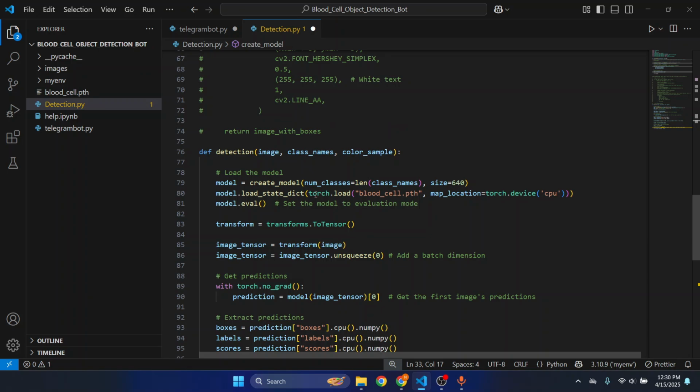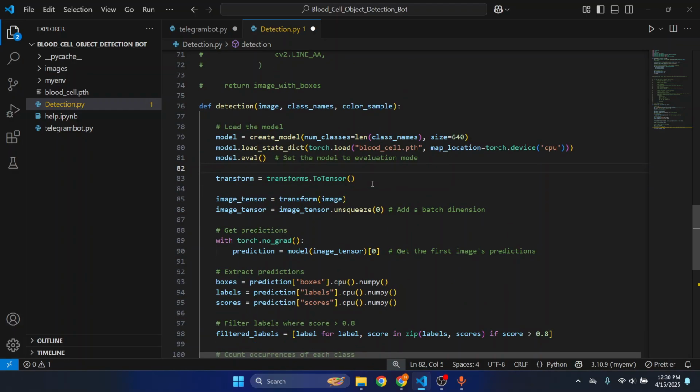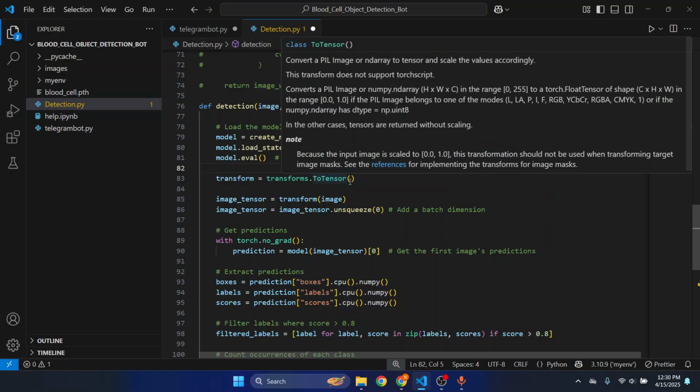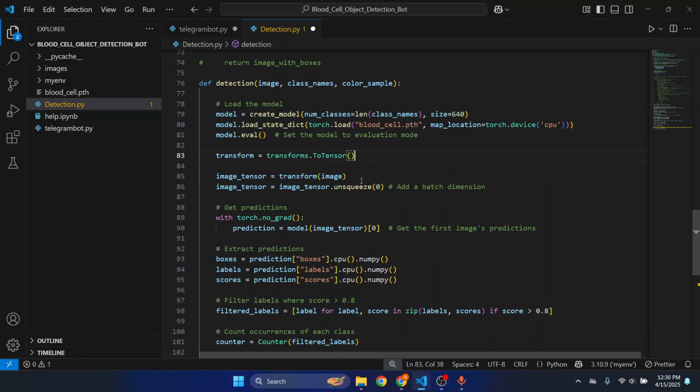For that, just use torch.load to load the weight file. Map location means this time I do not have a GPU, so I'm using a CPU. For that, we have to use map_location=torch.device('cpu'). Now the model is not in training mode, it is in evaluation mode, because here we are predicting the bounding boxes on our unseen images. The transformation required is just to convert the image into tensor format.